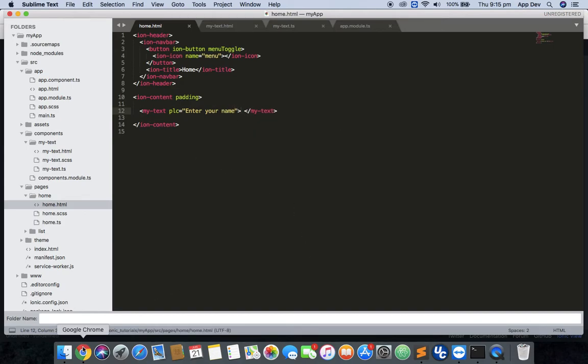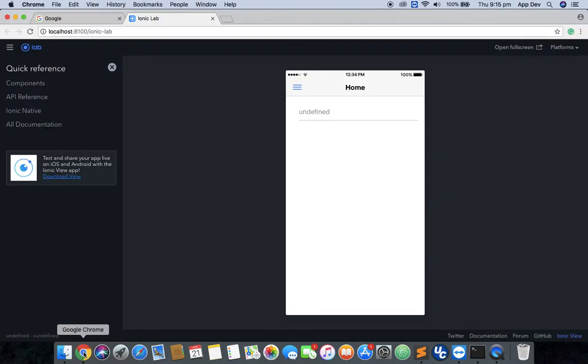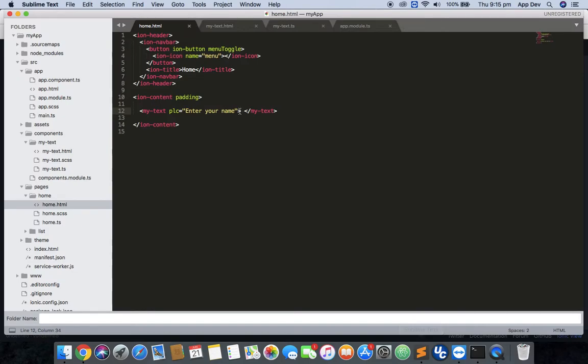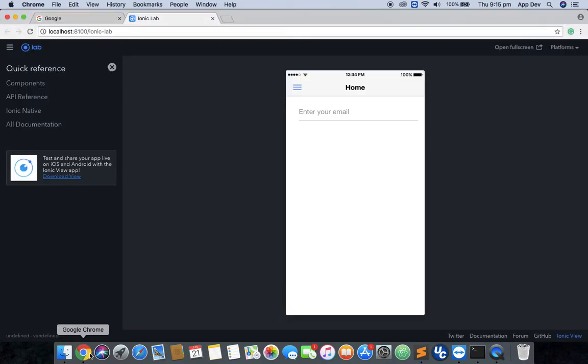Let's see whether it reflects or not. As you can see, it's reflected. Enter your email. So it is reflected. This is taking input from the page in the custom component. Now let's see output, that is how to pass a value to the calling page from the custom component.